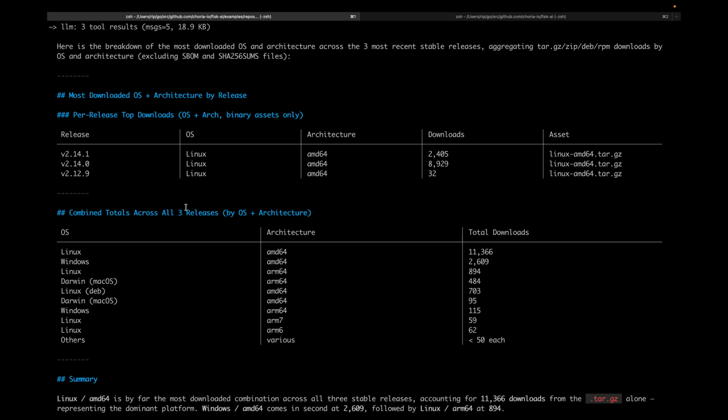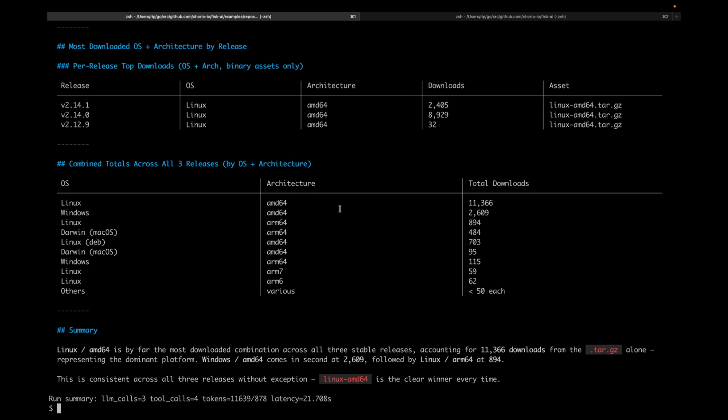Downloaded OS, for three releases, and not a surprise, it's Linux. And it's showing me the counts and all this kind of stuff. So really good.